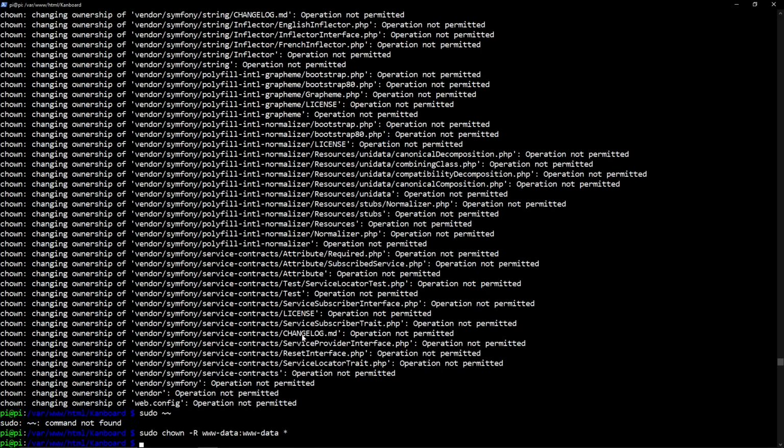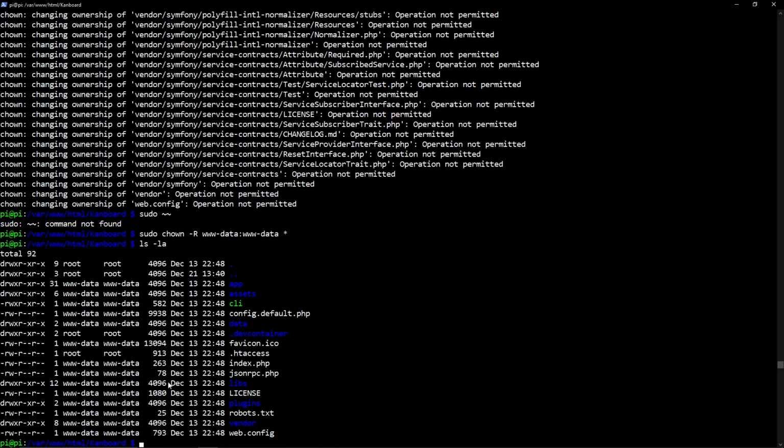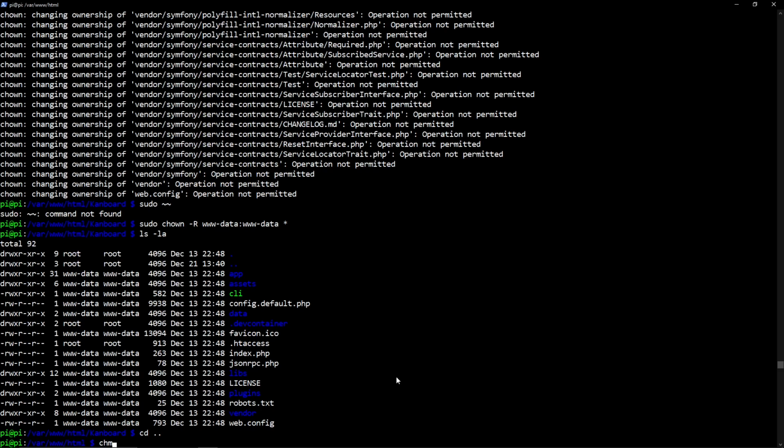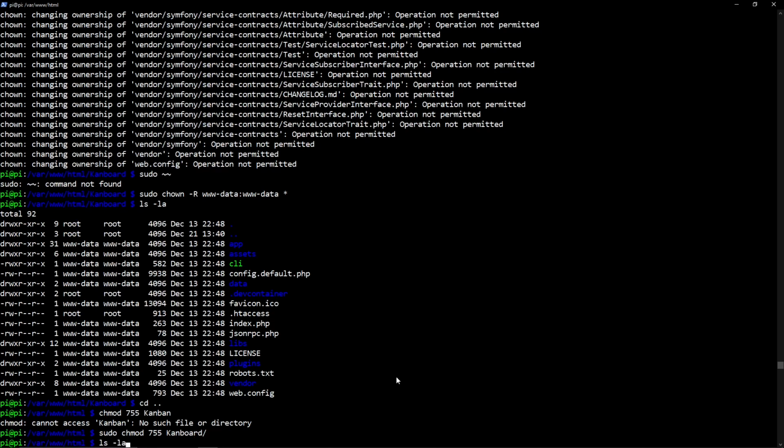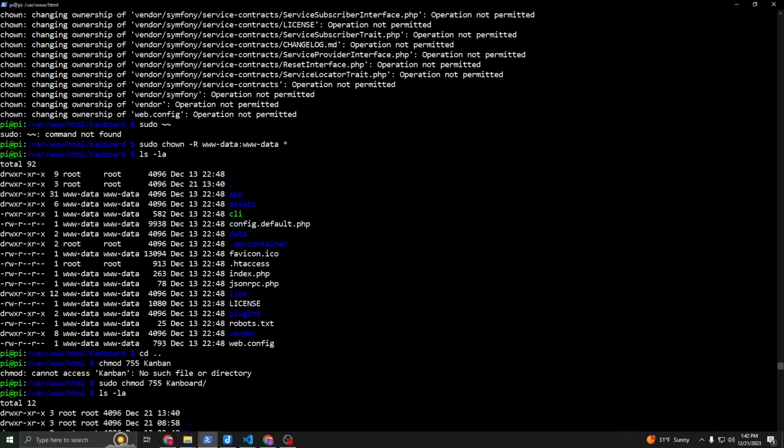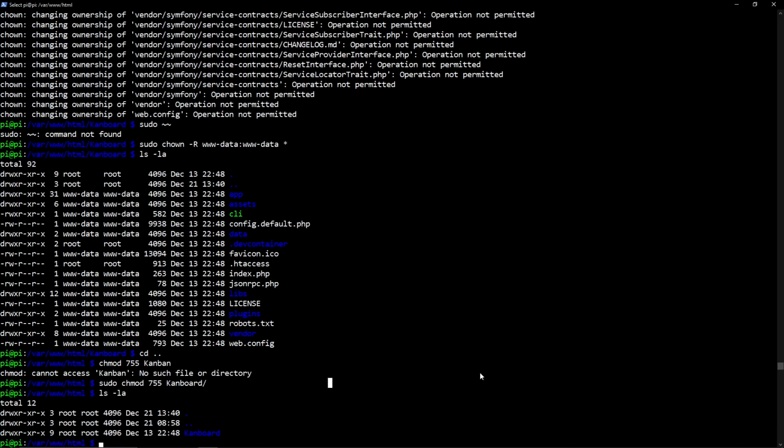Don't worry about my typing today. So now if we list out the contents of that directory again, we will now see that we have everything owned by the user and group that we had specified. And then if we head back out, we just use chmod to change the permissions. So now we have the appropriate permissions and the group set for that directory.